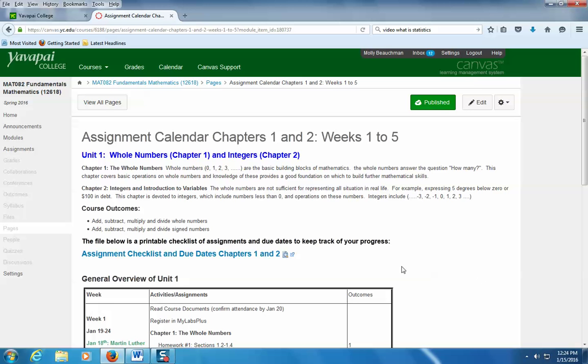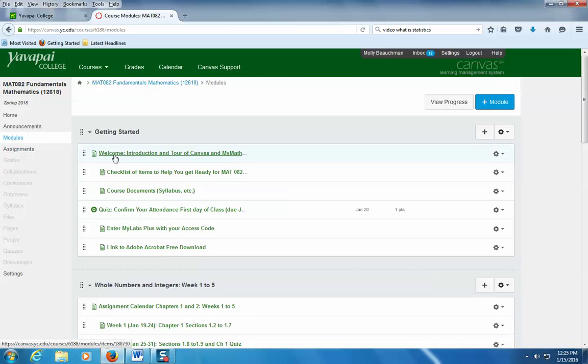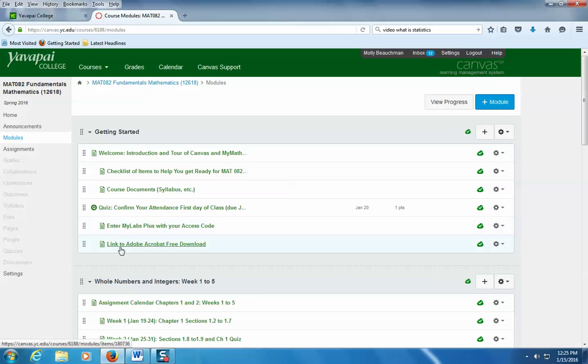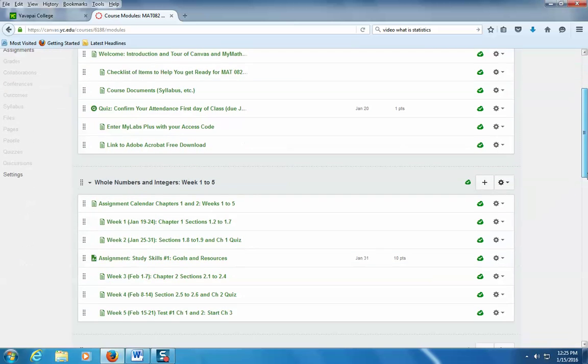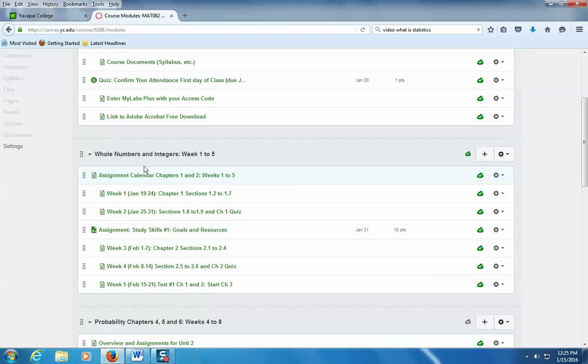Okay, so that's all the information in the Getting Started module. If I go back and click on modules, it's listed each one in order. The next thing we're going to take a look at is the whole numbers and integers, our first content section in the class.